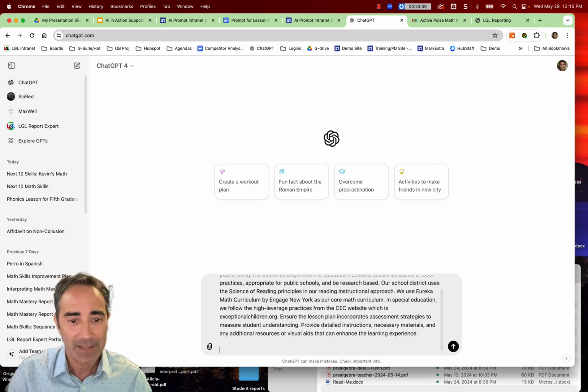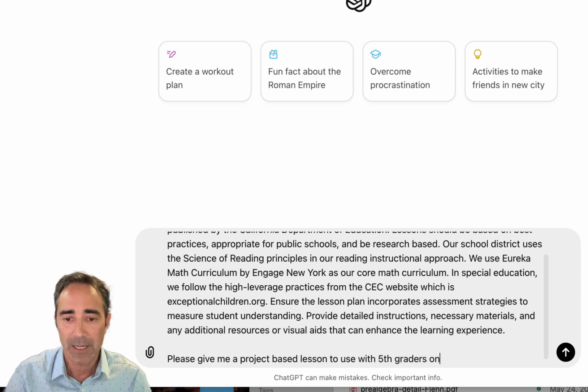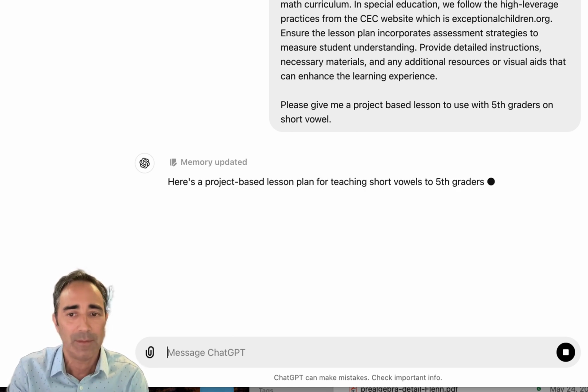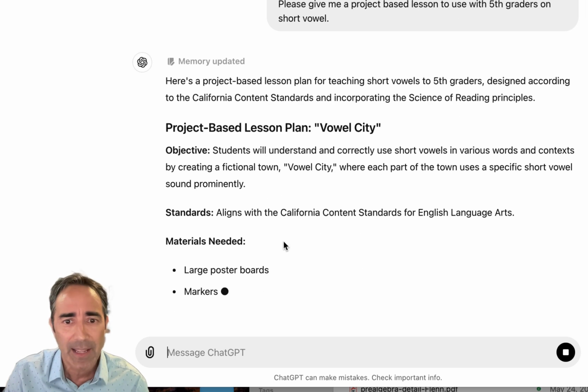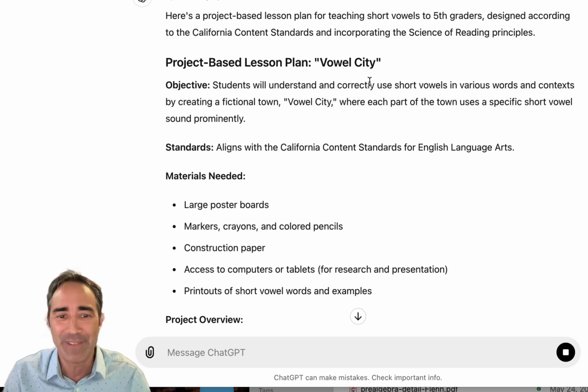And then I would say, please give me a project-based lesson to use with fifth graders on short vowel, right? Boom. So I have that prompt already there, and then I type in my specific request, and now it's going to go ahead and give me an idea. Here we go. Project-based plan called Vowel City.